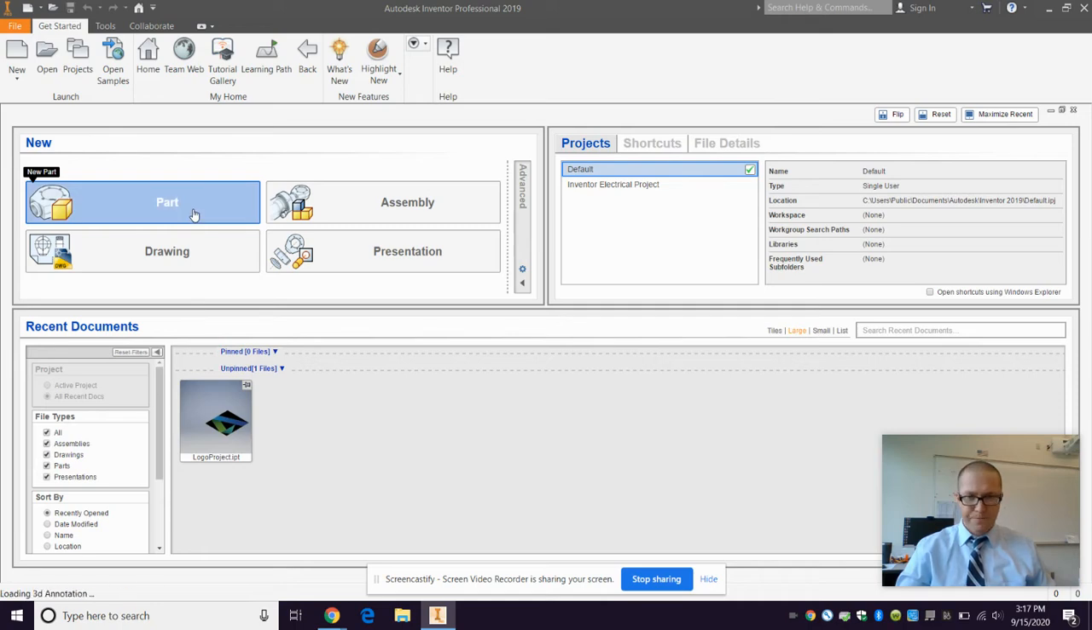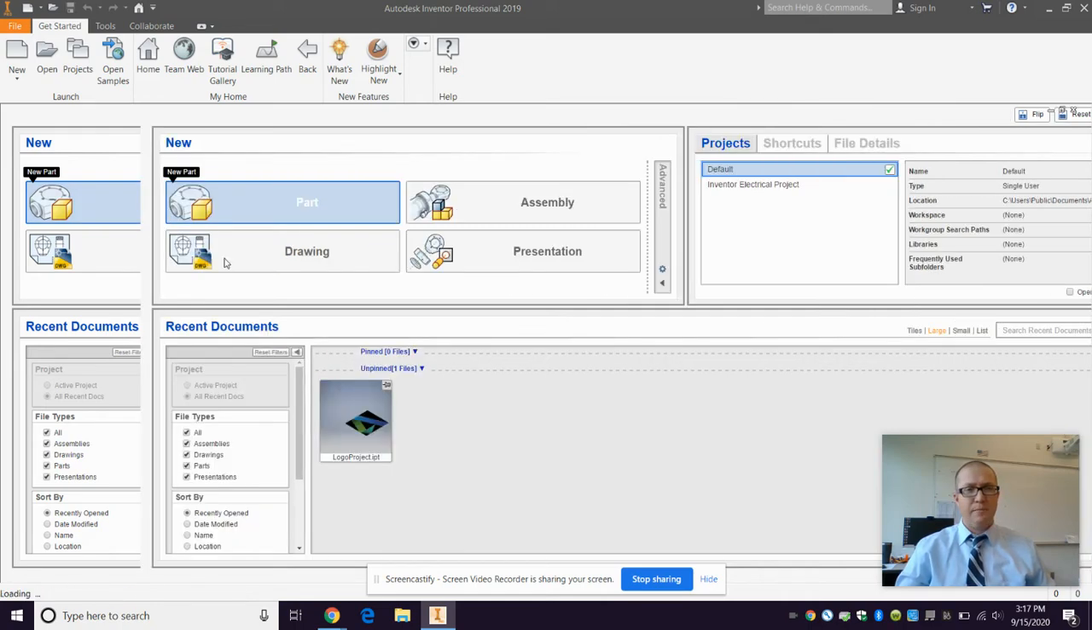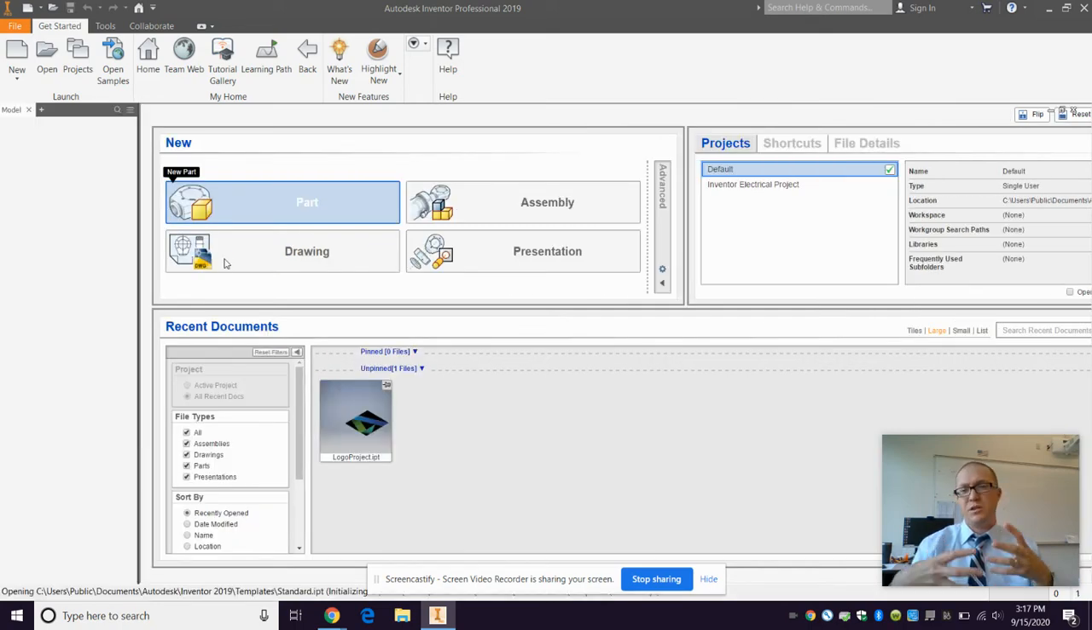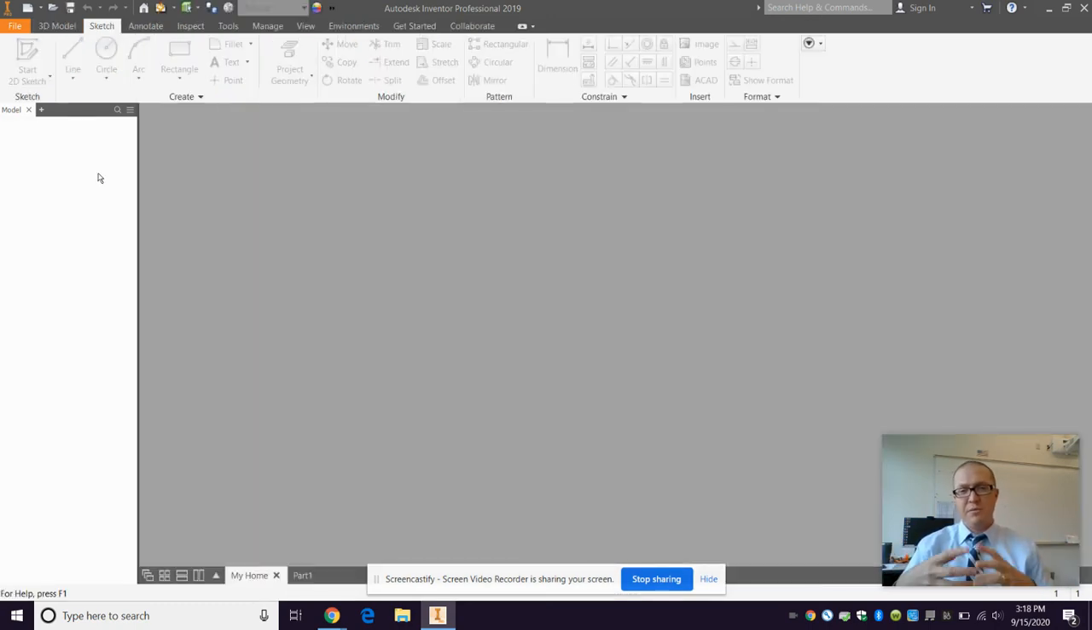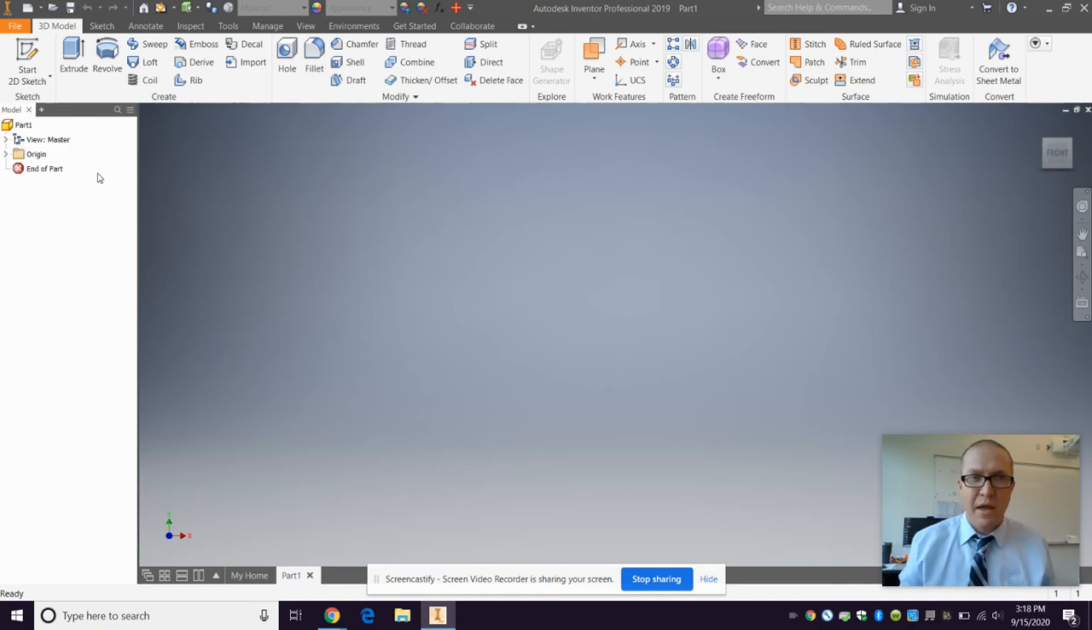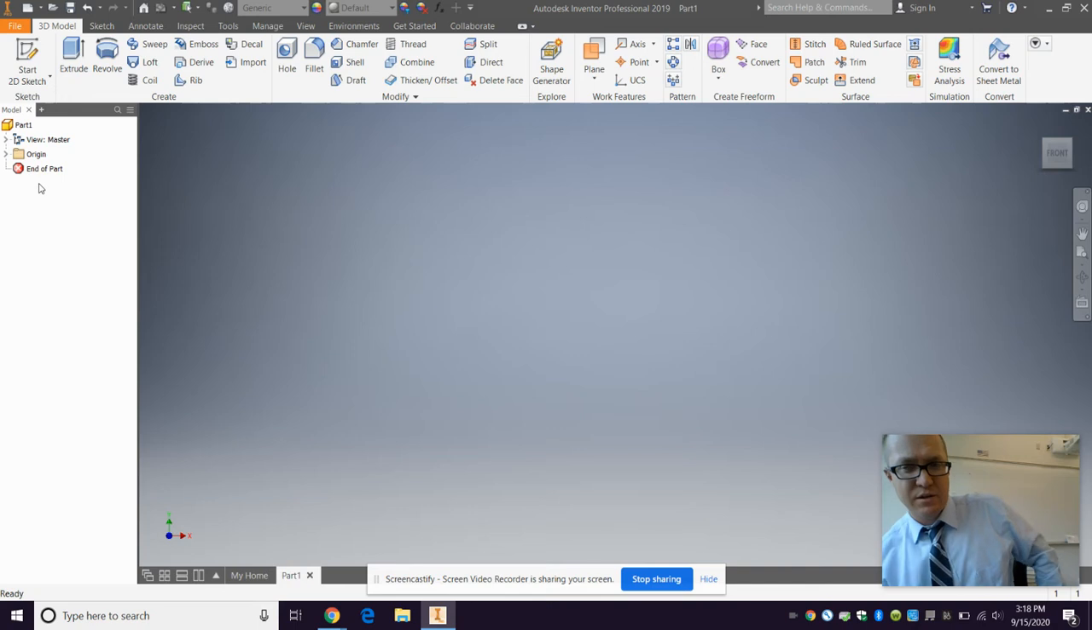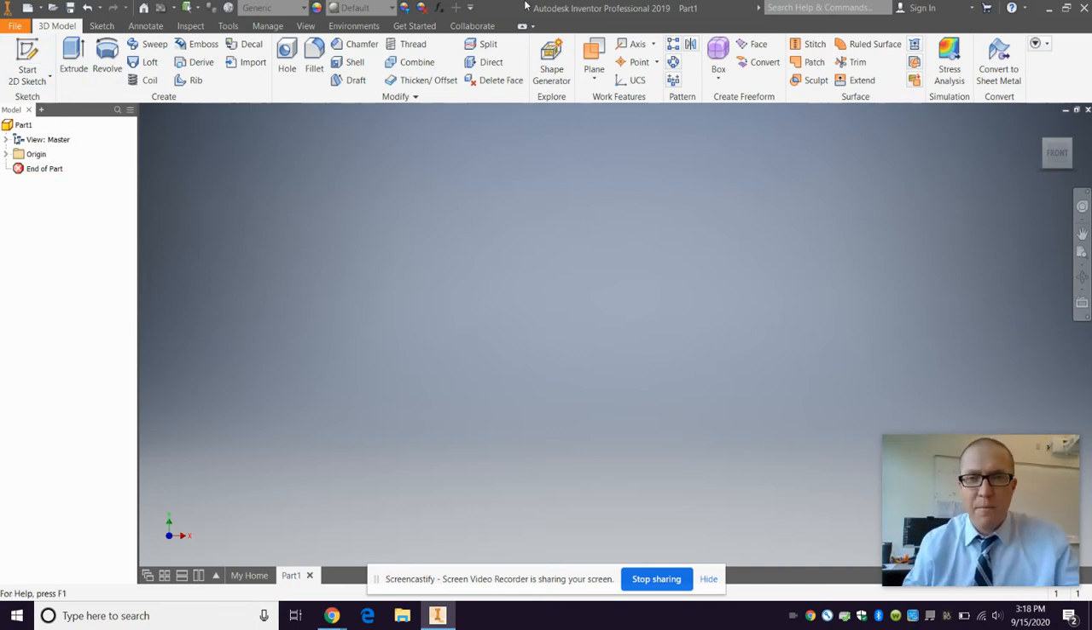So, new part. A part is literally a part. It's a three-dimensional object you make. You can put them together in that thing that you saw back there called an assembly. We make mechanical drawings. We use all those different options there. But right now we're just making one part. It's an Autodesk logo.